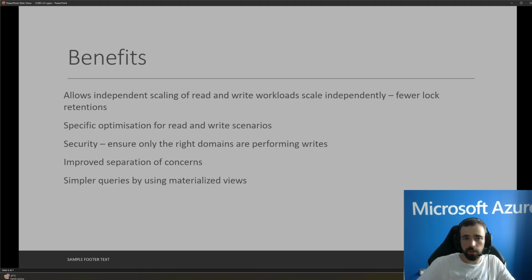So in terms of the benefits, as mentioned about the performance, using CQRS will allow you to independently scale read and write operations. This can mean fewer lock retentions. Also, you can specifically optimize read and write scenarios, so queries that are for reading data and writing data, we can make sure that the read ones are optimized for reading and the write ones are optimized for writing.